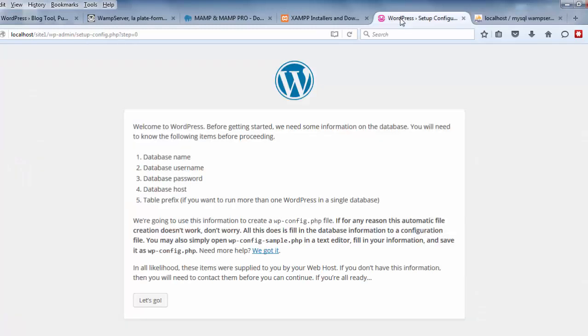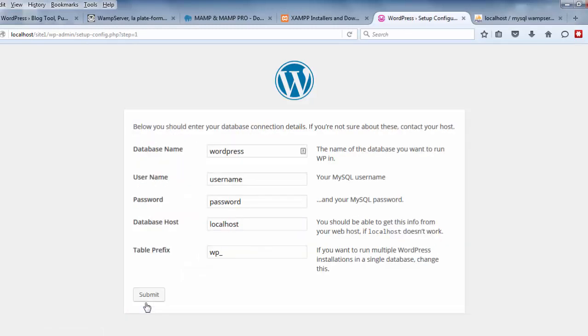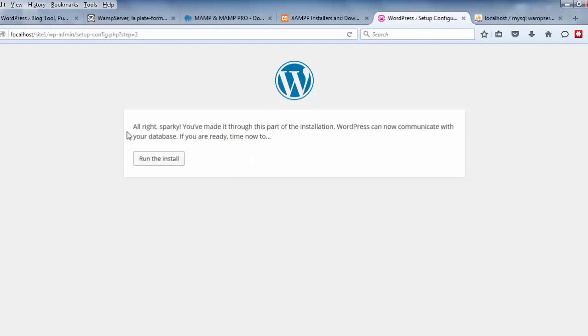I'll click back on the WordPress page and click Let's Go. I can now put in the database name, which is Site1DB, the username, which I created, which is admin, the password, which is the password password, the database host is localhost, and I can accept the default table prefix of wp underscore. I'll click submit, and you can see that it looks like it connected to the database if you see this screen. I'll now click Run the install.